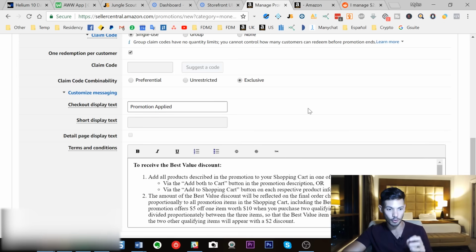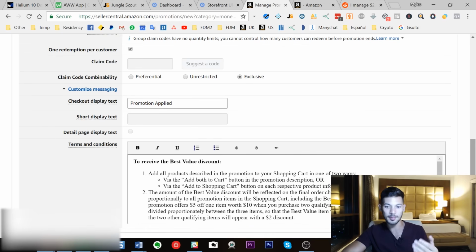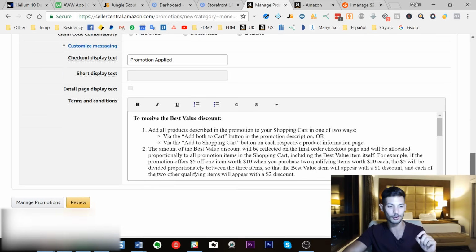Customizing messaging, don't worry about it. What you do need to check is that the detail page display text has no tick box. If this is ticked, and I don't believe you can do it when you have a single use code, it means the code you've put in this promotion will show up on the listing page. So you won't control who can see it; anybody who views that listing can use the promotion. Just make sure it's unticked, and we'll be good.